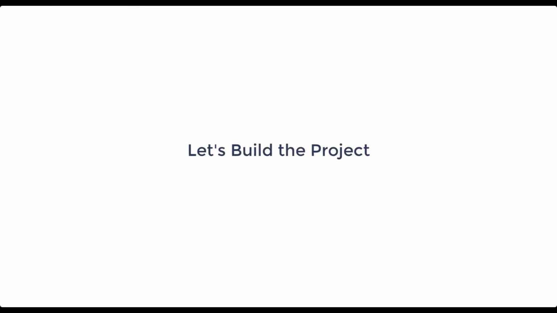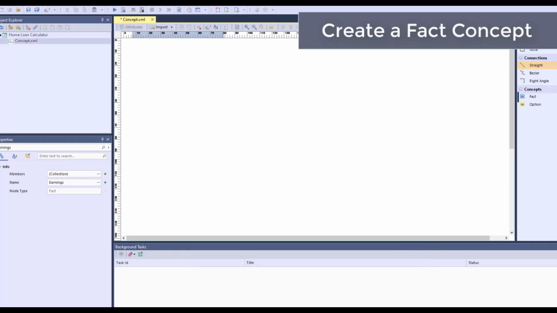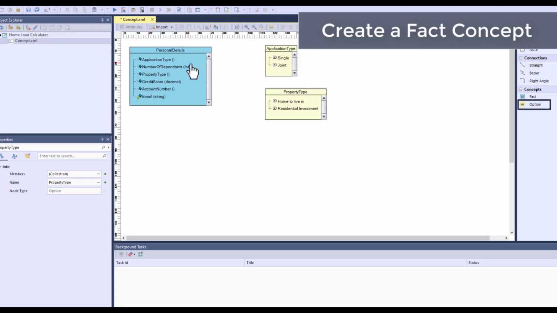Let's build the project. You can start the project by creating a fact concept document to model data. In this fact concept, we will map 3 objects, and the members of these objects can be added by right-clicking on each object and selecting Edit Members. Connect 2 options to the Personal Details fact concept. These will allow the user to select Single or Joint for the application type, and Home to Live in or Residential Investment for the property type.